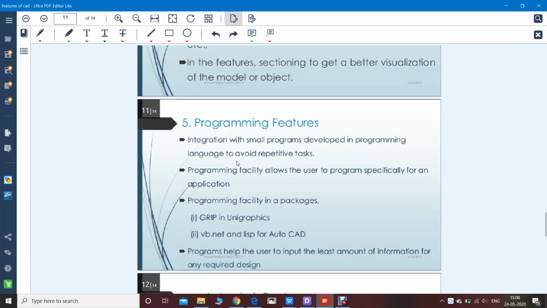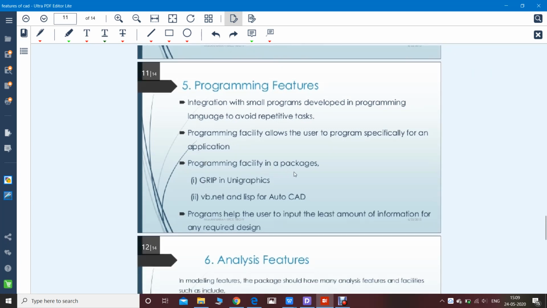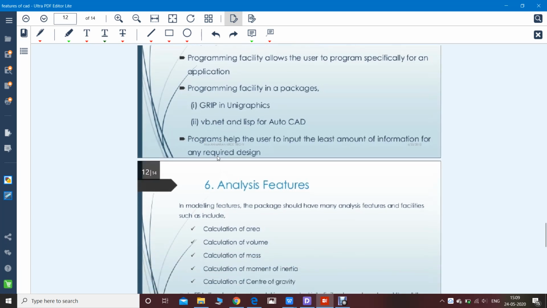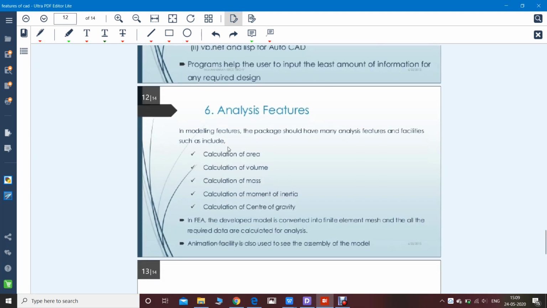Number five, programming features. Integration with a small program developed in a programming language helps avoid repetitive tasks. Programming facility allows the user to program especially for an application. Programming facilities in packages: GRIP in Unigraphics, VB.NET and Lisp for AutoCAD. Programs help the user to input the least amount of information for any required design.